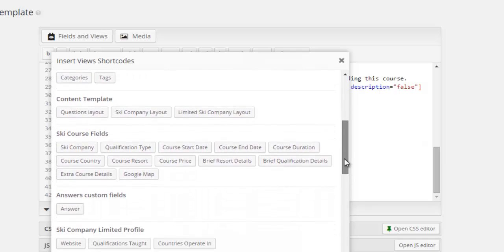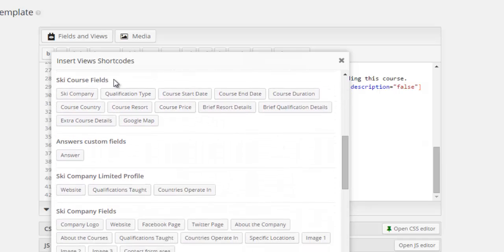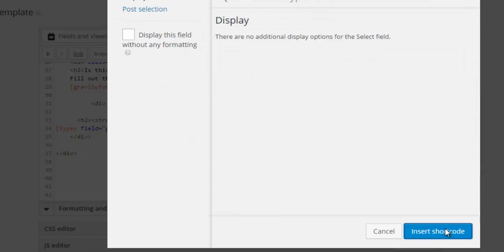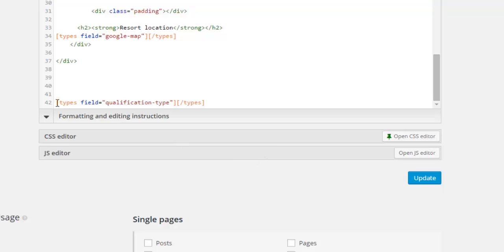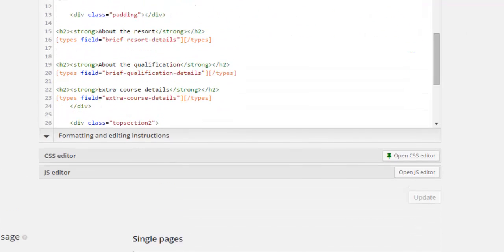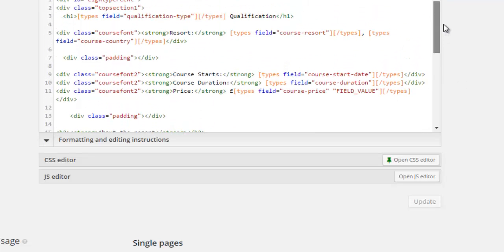But then if you go down, I've got these ski course fields that we set up in our custom fields. So we've got the company name, the qualification type, the start date, and all that kind of stuff. So I can just say qualification type, just insert shortcode, and that's it. Now if I save this, now the qualification type will show up for this custom field. We can add all the other ones, which I did. And then once you've added all your fields, you can then style it using CSS and HTML. And there's actually a neat CSS editor here right in the window.